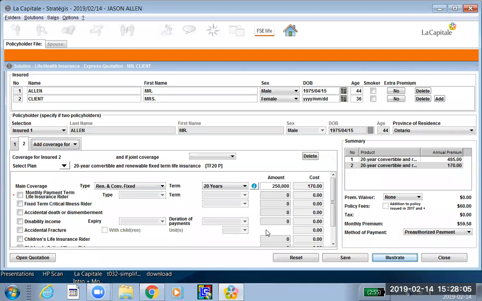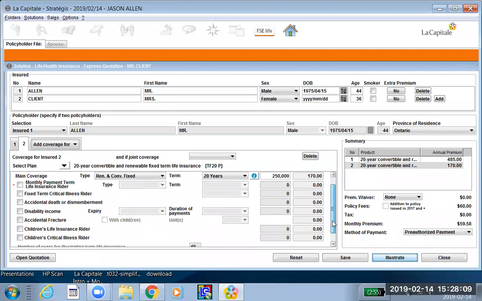If we want to complicate it ever so slightly, we can add additional riders. Children's riders, children's CI riders, accidental fracture riders are all fairly simple riders. The children's CI, the children's life rider, both cover all children. They can be phenomenal for initiating a conversation about protection on children.